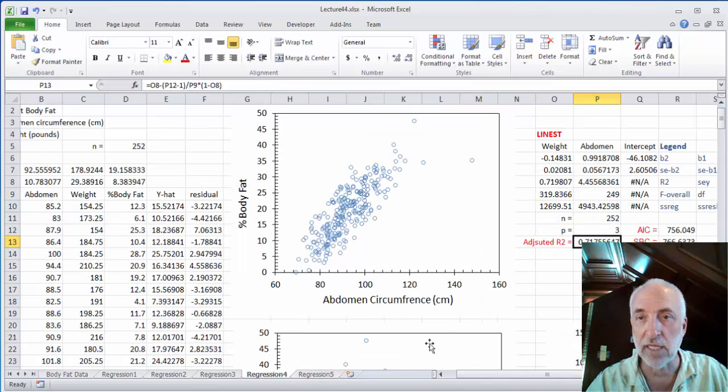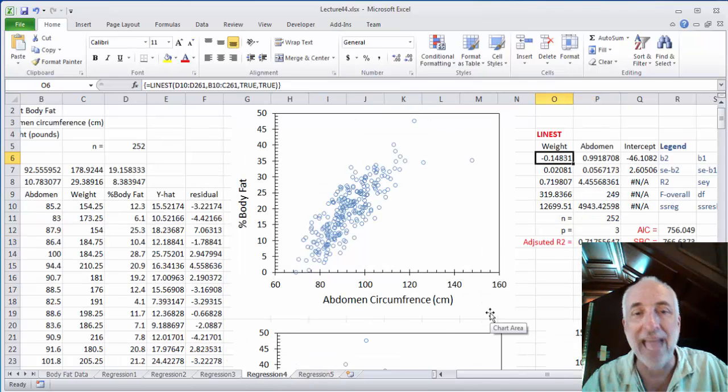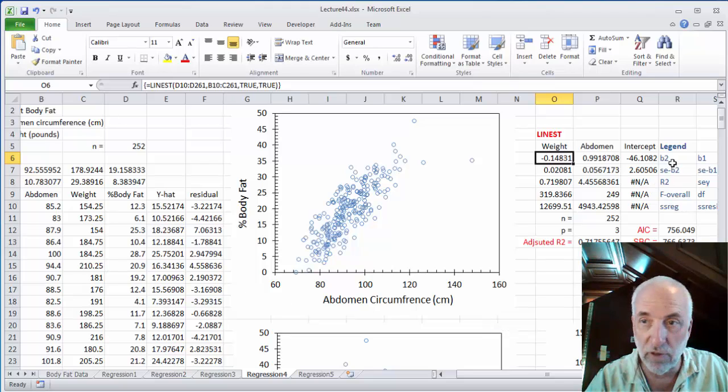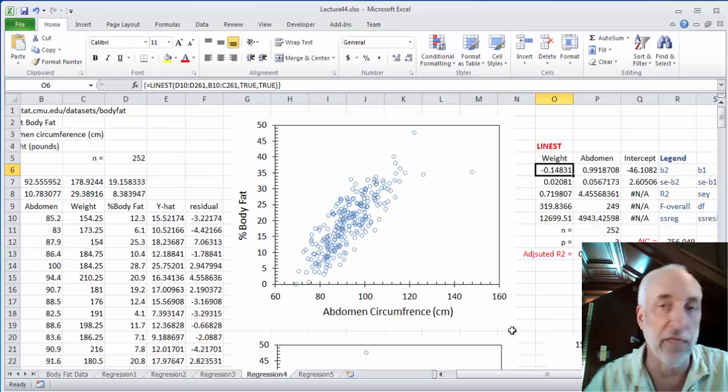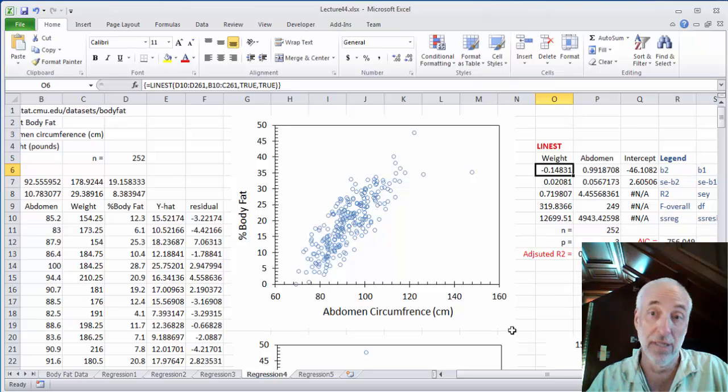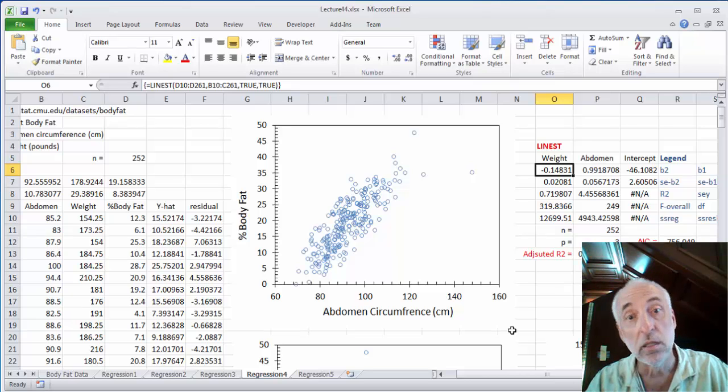Notice in both of these cases, when I added weight, the coefficient is negative. But of course, when I plot body fat versus weight, it's obvious that higher weight correlates with higher body fat, lower weight, lower body fat. And yet, the model says negative coefficient. This is very interesting, and this is one of the complications of multiple regression. How do you interpret these individual coefficients?